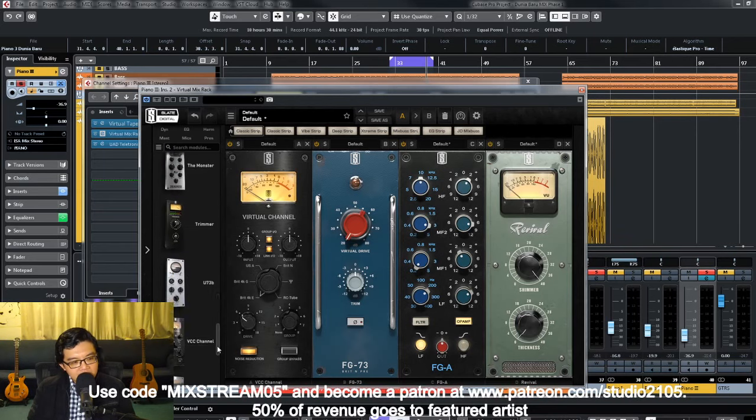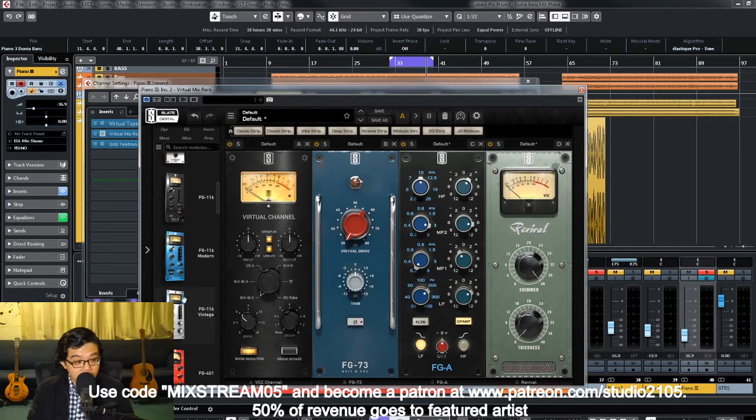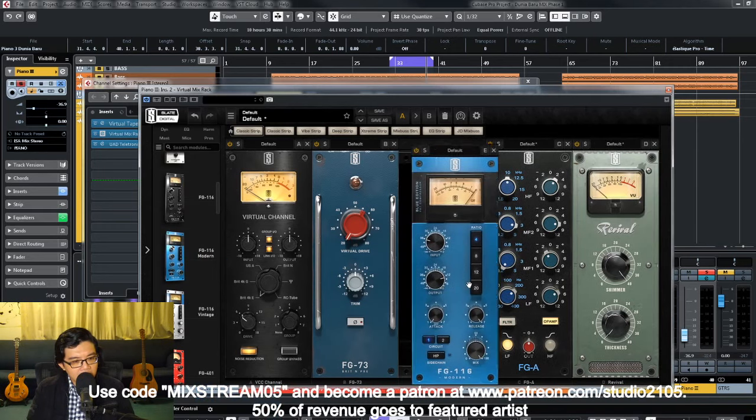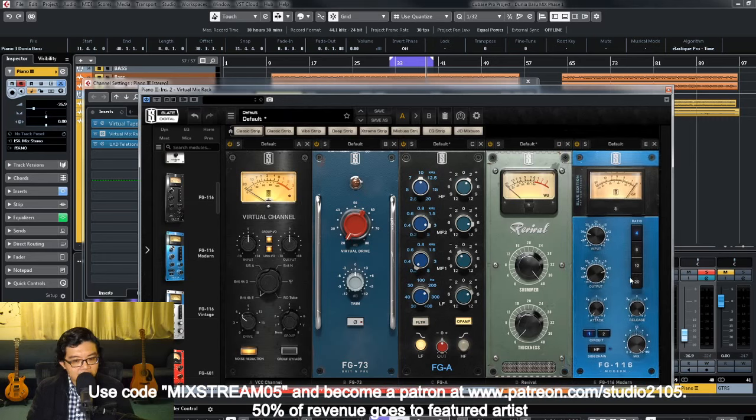Maybe all it needs is to slap on something fast, a fast compressor like an 1176. Let's just use the Slate Digital model. They have a few, similar to when I was using the bass, I was using the Universal Audio one. Slate Digital also has theirs. I'm going to go for the Modern because it's the cleanest of the 1176 models. I just want to take that edge off the piano because it's a bit spiky now.